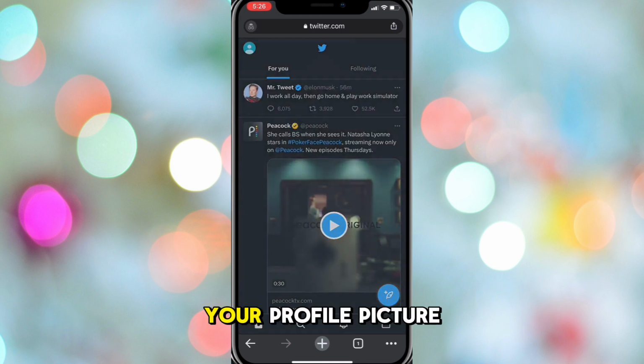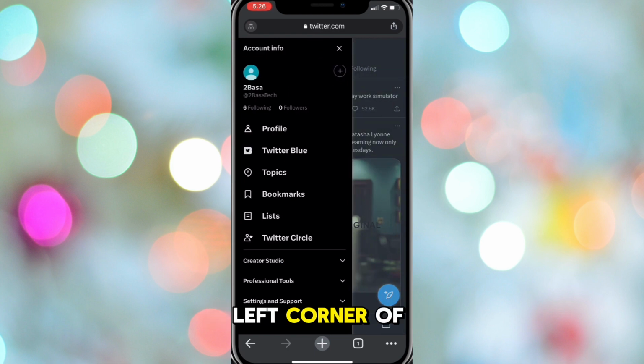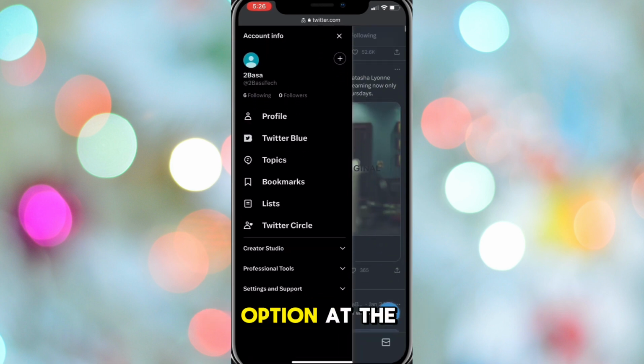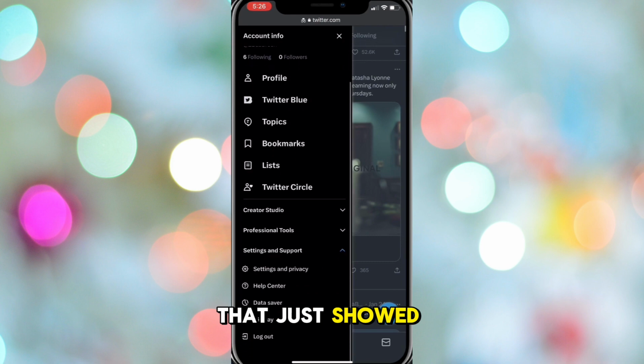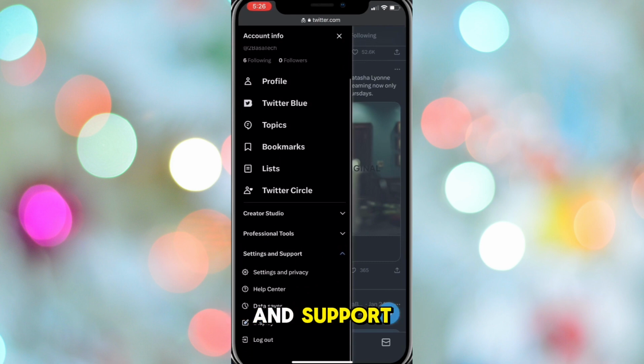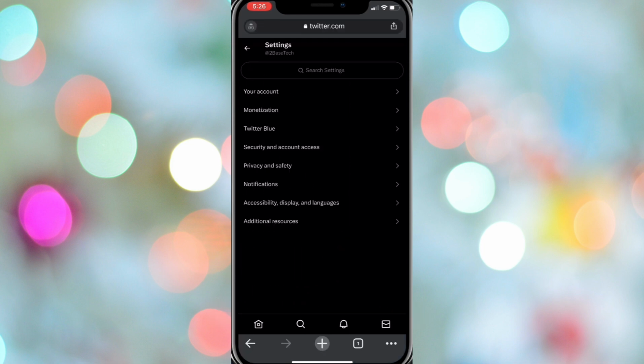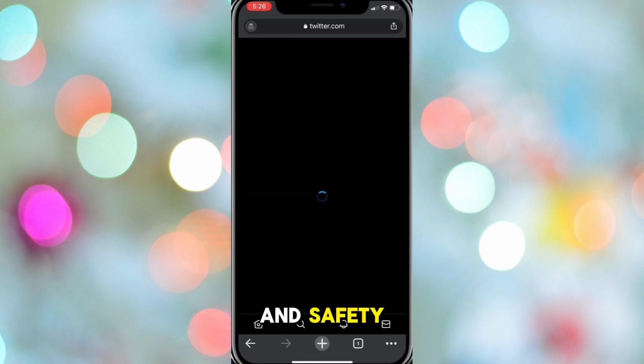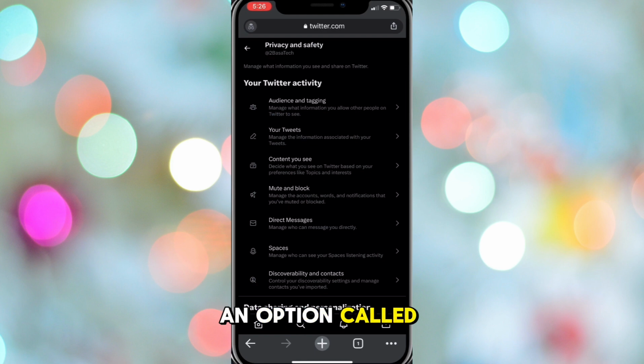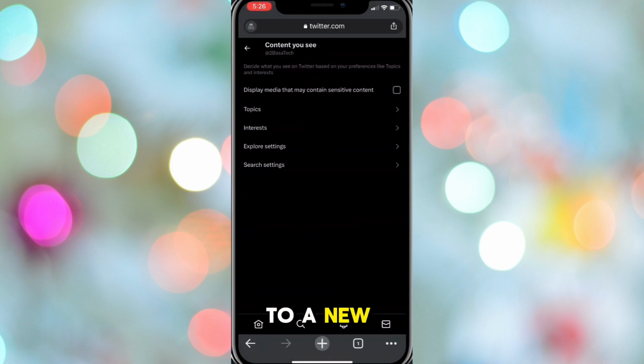Now, click on your profile picture in the top left corner of the screen. You'll see an option at the bottom of the bar that just showed up, saying Settings and Support. Click on Settings. Once you're in the settings, navigate to Privacy and Safety. Here, you'll find an option called Content You See. Click on it, and you'll be brought to a new page.